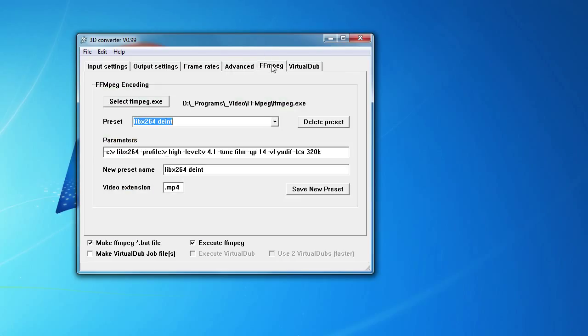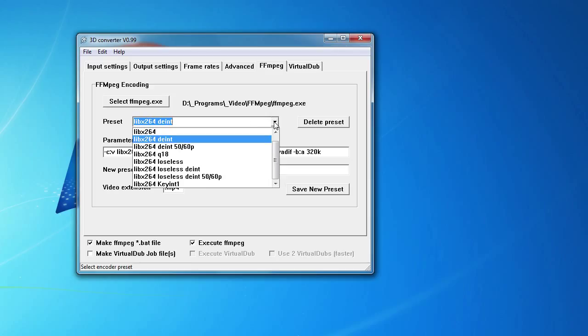Under the FFmpeg tab, we will choose a preset which already includes the deinterlacing before encoding the video file. There are a few such presets. First of them is libx264 deint, and the second one is libx264 deint 5060p. There are some other presets including the deinterlacing here, but we'll now focus on those two.